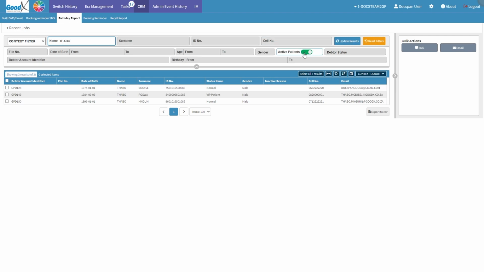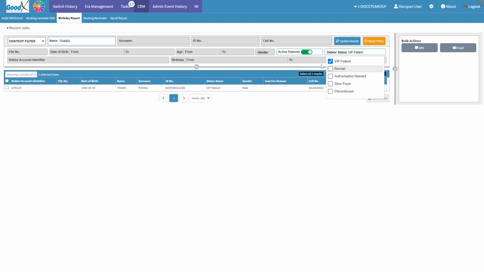Click on Active Patient slider to indicate the list to filter either active or inactive patients. Click on a Debtor Status drop-down menu and select the applicable option from the list. Once all information has been completed, click on the Update Results button. The birthday report screen will now generate according to the selected and completed filters.